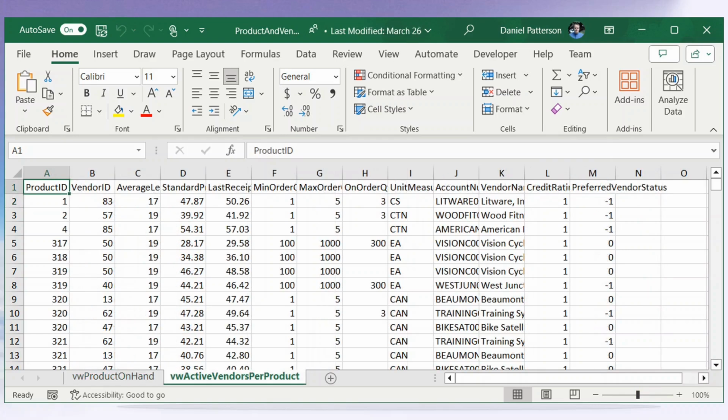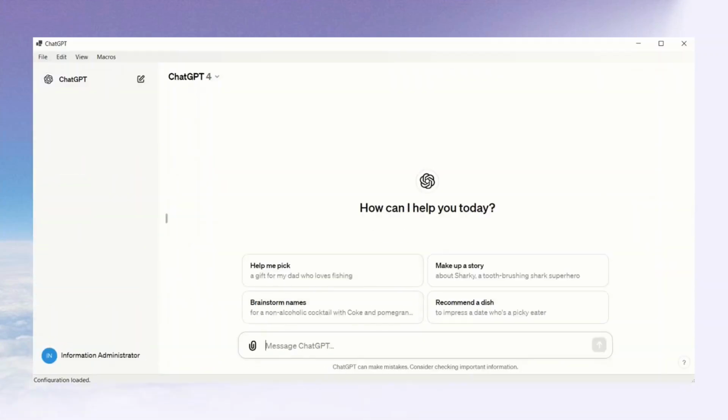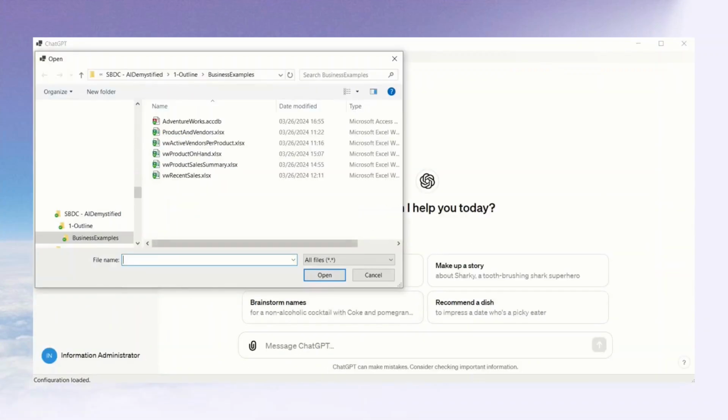On the second sheet, VW Active Vendors per Product, we have a history of all 443 orders that have been placed with different vendors for each product that has gone through the shop. The main columns from that sheet I expect will be useful are product ID and vendor name, although other columns could be picked up by ChatGPT. First, I'll upload the Product and Vendors XLSX file.